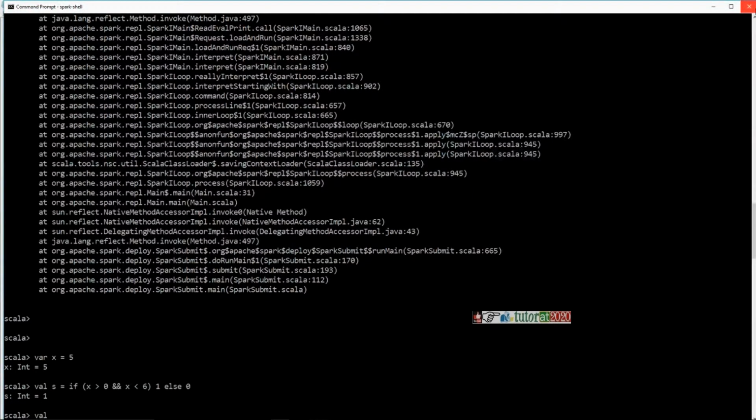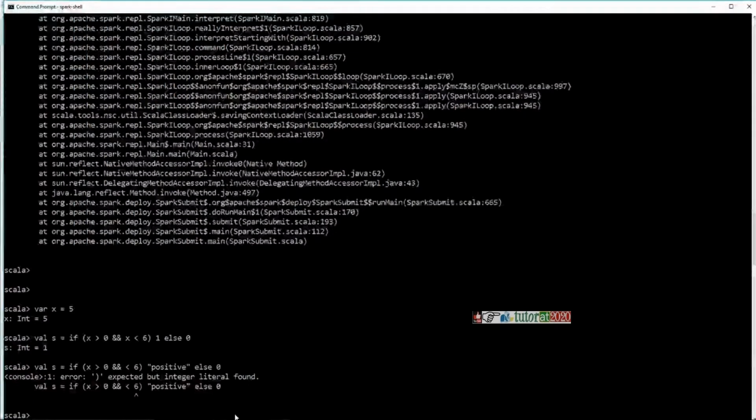Okay, so I will say val s is equal to, I will say if x is greater than 0 and less than 6. Now here observe another interesting thing. Now if I say something like this, let me give it this way. Else I will say return 0. So let's execute this and see what happens. Okay, there is an error.